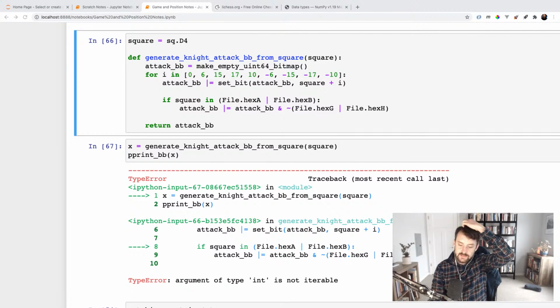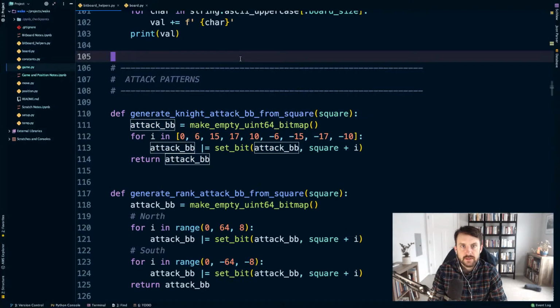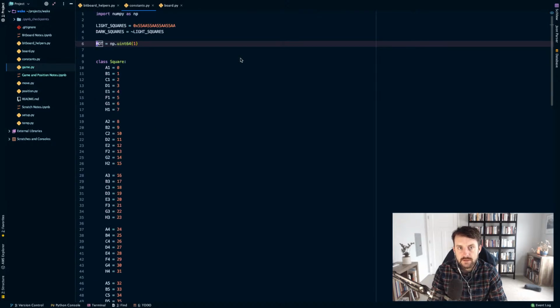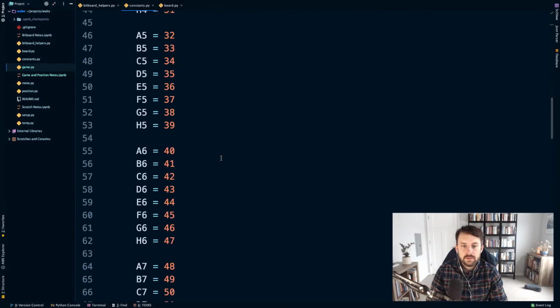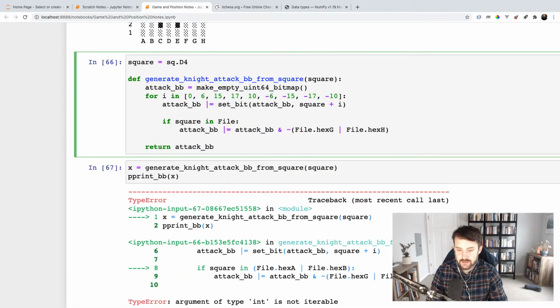Okay. So the problem is I can't look in these. These are just numbers, and so rather than that, what I can actually use is if square in file dot a. Actually, I think it's file dot. Let's just take a look at the code really quickly. Constants. Yeah, so file.a is going to be the set of those numbers.